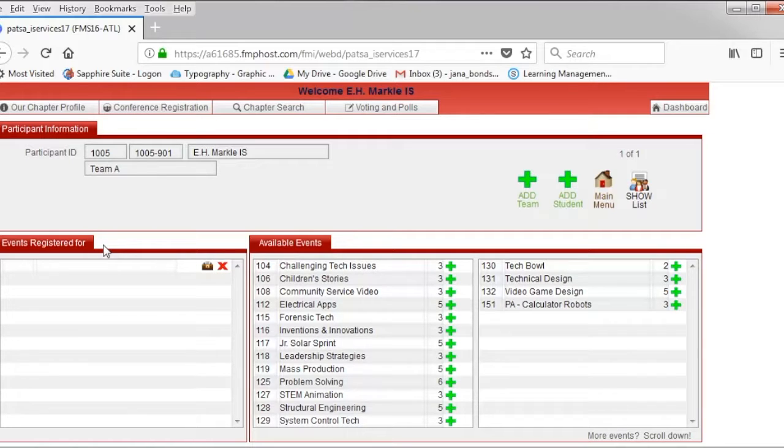So I know that I have a team of, or 3 teams, excuse me, in children's stories. And that's the most teams I can have, which are right here. Now, every team that I know I have at this point, I would add. So I don't have any teams currently in Challenging Tech Issues. I know I have 3 teams who have signed up for children's stories, so I'm going to click one of these. I don't have anybody in community service video. I have 3 teams, I think. 4 teams signed up for electrical apps. So I'm going to add 1 here.